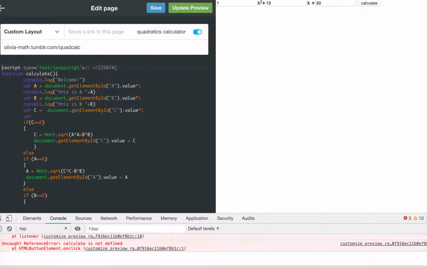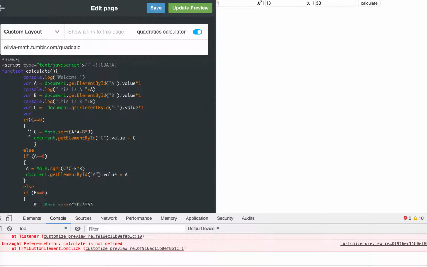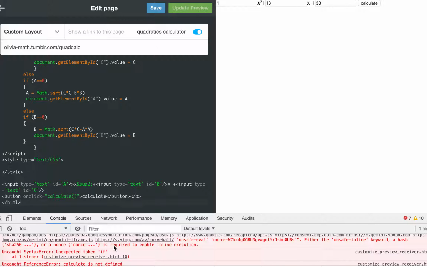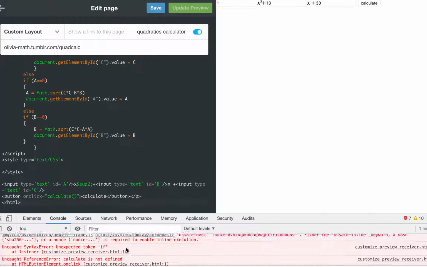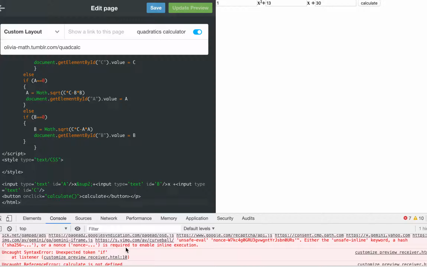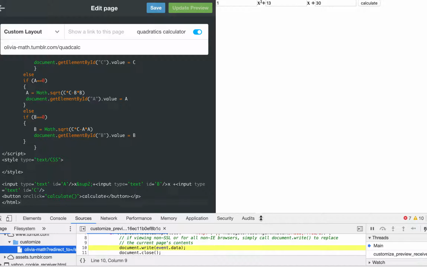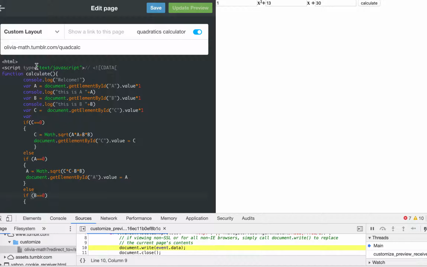We're missing an HTML tag, so I'm just going to put HTML like that. Put the close of the HTML way down at the bottom here. Okay, update the preview. Let's try that. 1:13:30 and calculate. All right, so yeah, it's saying there's a couple of things weird. Unexpected token if. If we actually click on that, does anything happen? Nope. Okay, so it doesn't like an if somewhere.